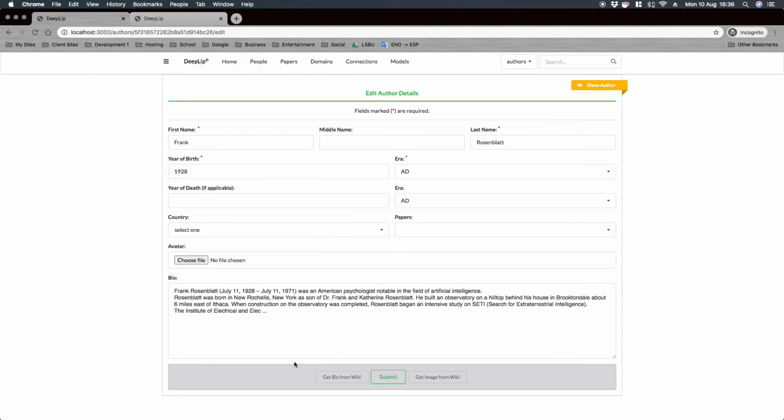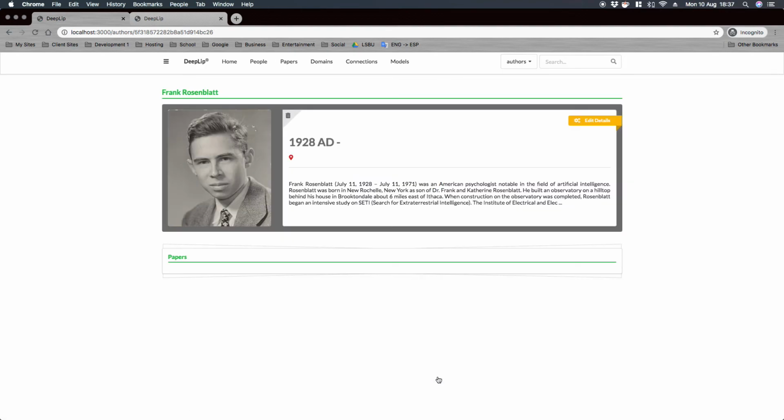Let's also add a picture of the author if it's available. Let's also try and find a picture from Wikipedia. We are lucky again. The author's picture is available on the web.